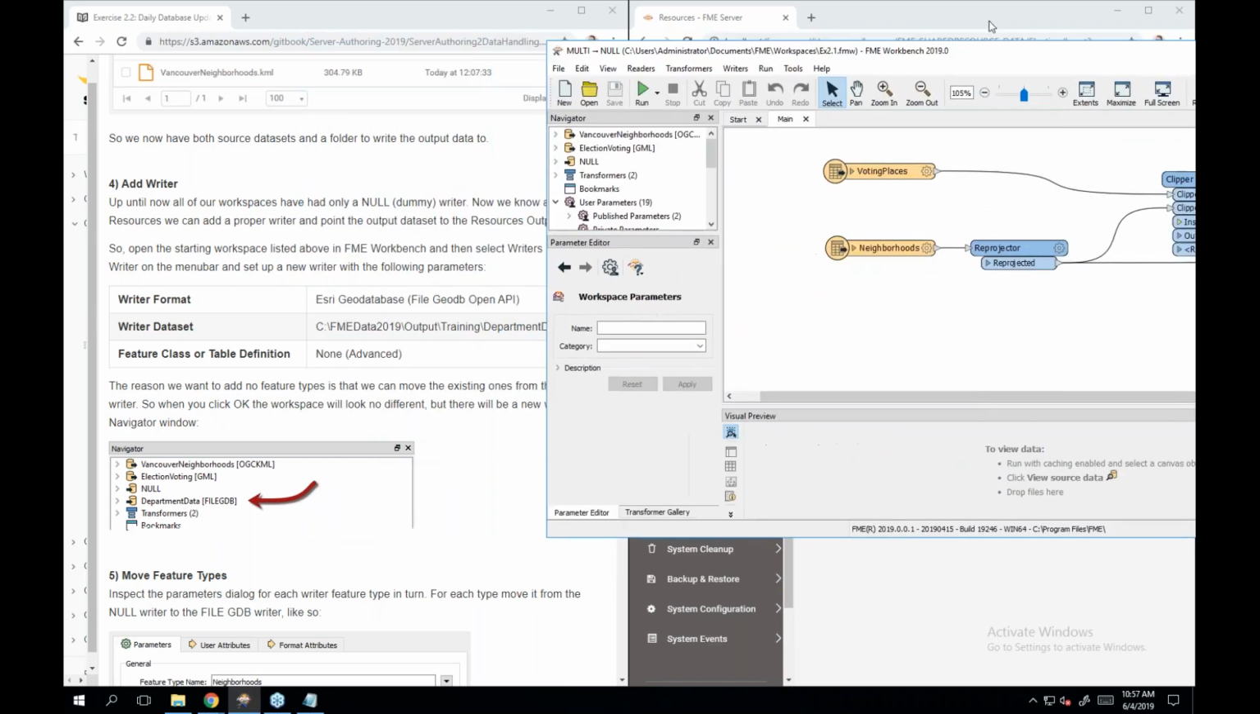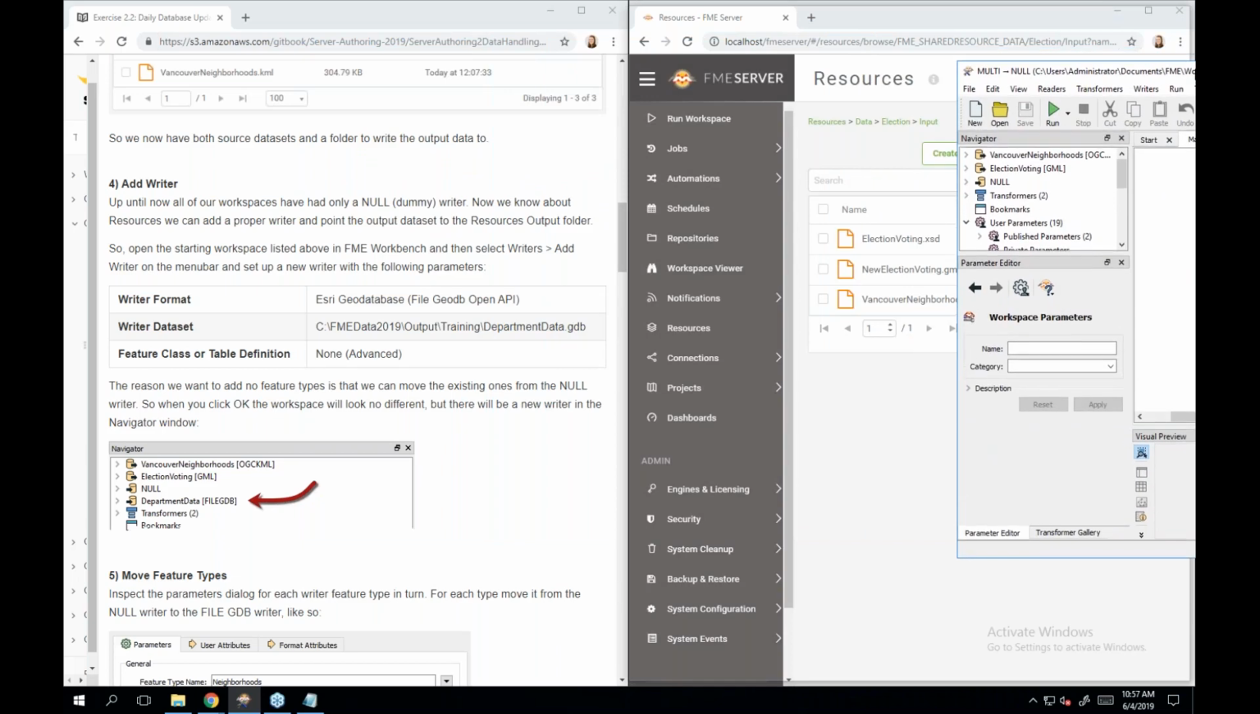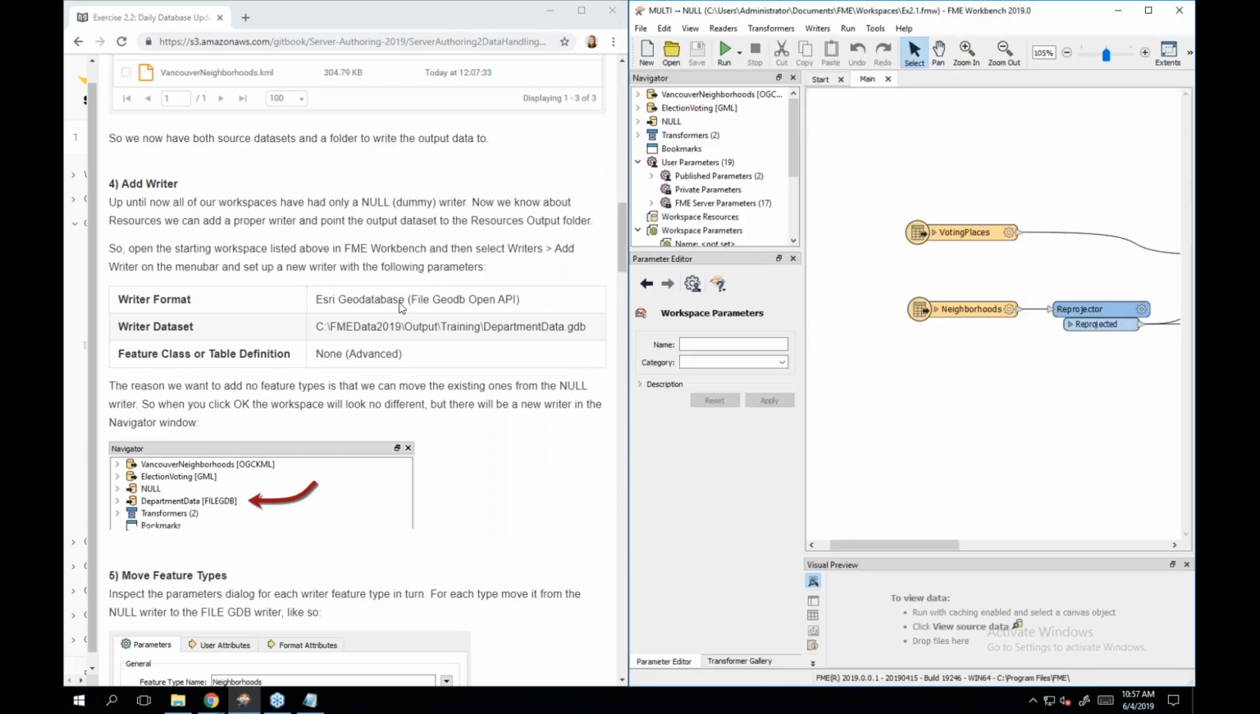If you weren't able to complete that workspace, go to the top of the exercise in the server authoring manual, and it should list the location of a completed exercise that you can pull up. I'll just give everybody a moment to get this workspace open.